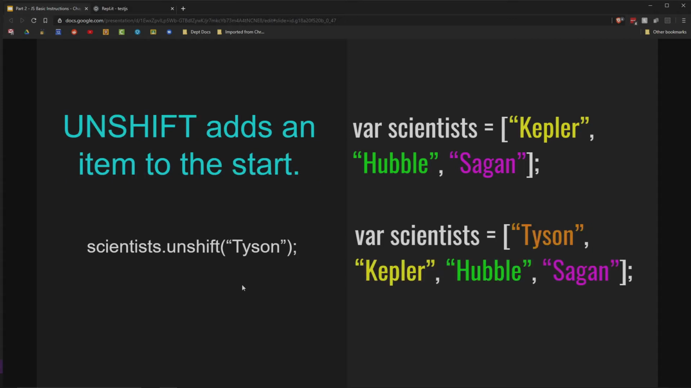And unshift adds an item to the start. It's going to be different from shift. Shift will remove it from the start. Unshift adds an item to the start. So if we want to say Kepler, Hubble, Sagan as our original, and we want to put Tyson at the front, then we say scientist.unshift Tyson, and then we go Tyson, Kepler, Hubble, Sagan.